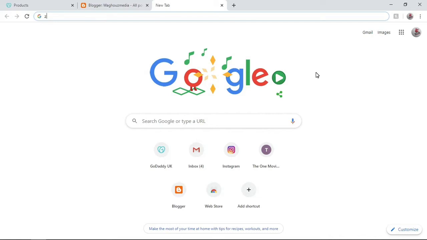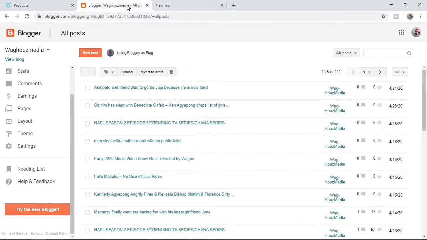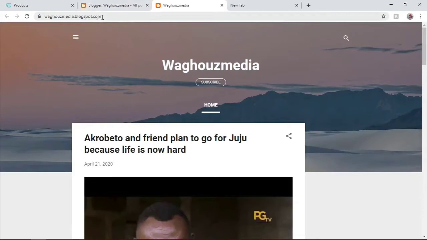Let's get to today's business. You must have a custom domain and you must own a blogger website. So I have created these two tabs which we are going to use for today's lesson. First, go to www.blogger.com, log in with that Gmail account. Now you select the blog you want to change the custom domain for. In my case, I have only one blog here. So let's view the blog. You can see from the top here, the domain name is www.waghousemedia.blogspot.com, and we want to get rid of the blogspot.com.